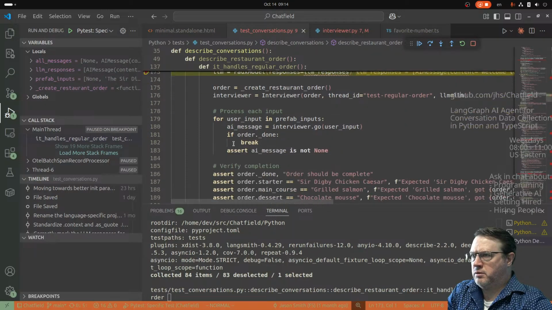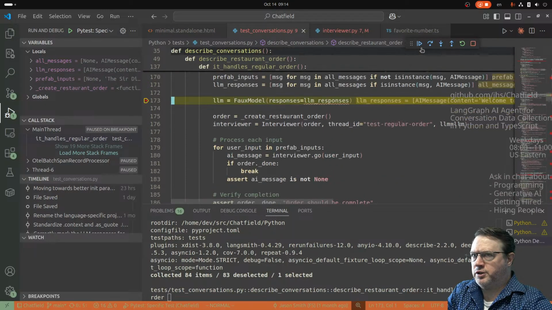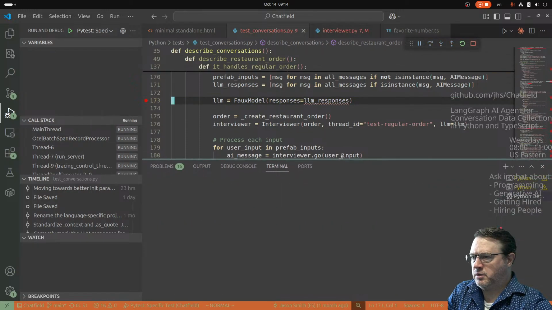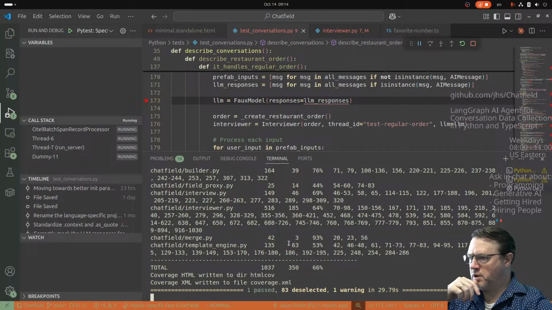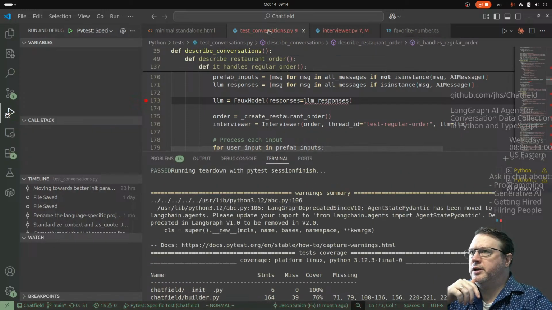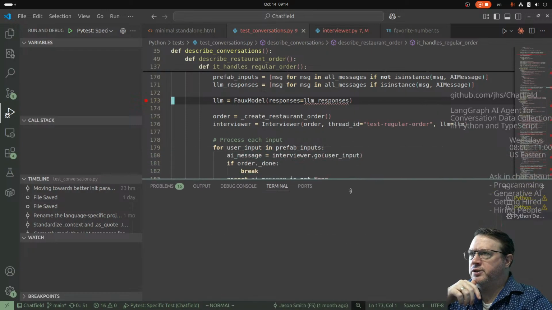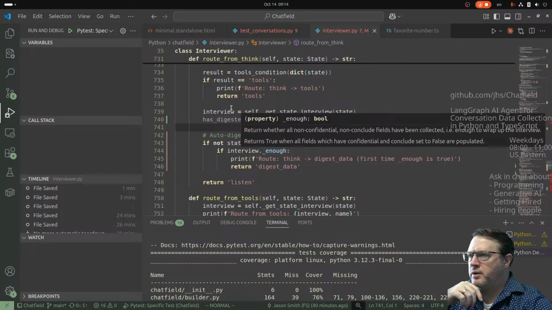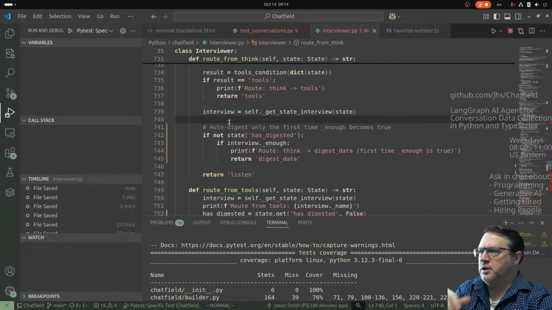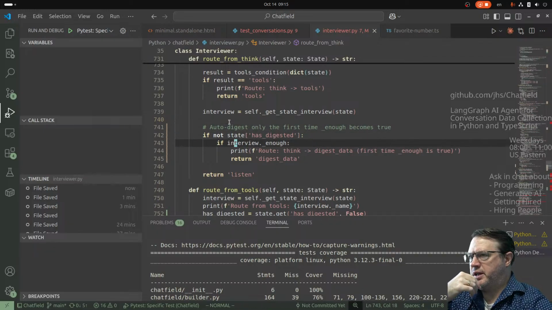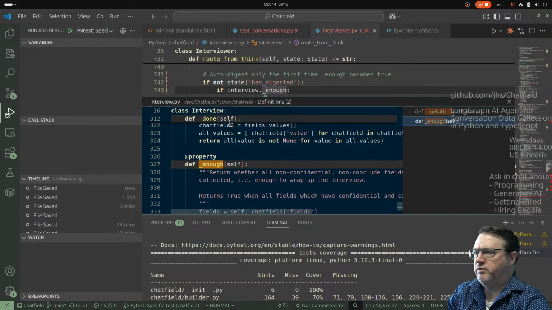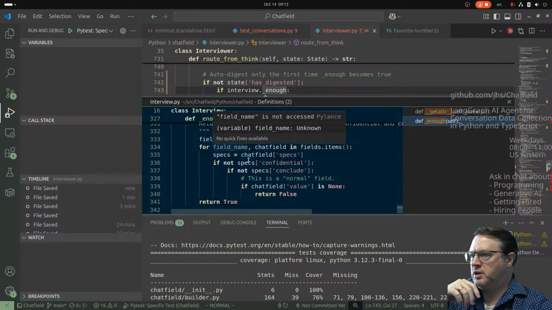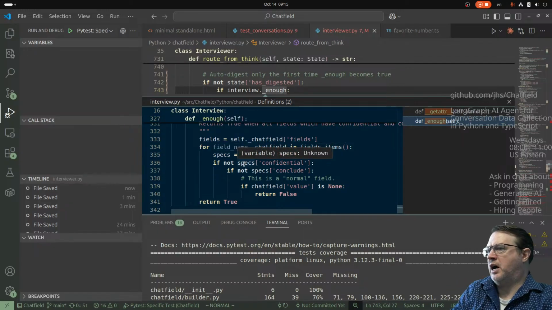Okay, faux model. Yeah, let's just see if it goes into that infinite loop, basically. Passed. Oh, cool. Whoa. Okay, so the infinite loop is avoided. And the reason is now we don't need this. If it hasn't digested and there is enough information to digest, that's what enough means. If I look at this F12, yeah, this enough. Enough means not confidential and not conclude.